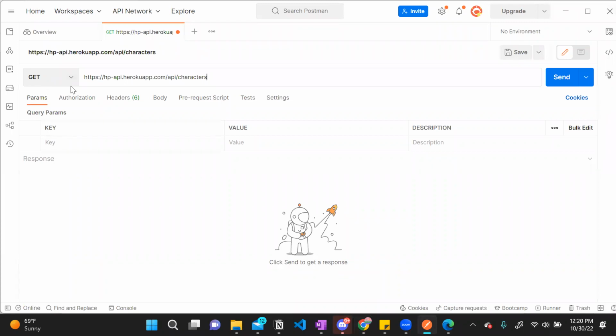So what we're going to do is we're going to get something. Obviously, it's HTTP, so we have to start with HTTP, and it's going to be from a website. So what do you want from a website? Okay, I want these characters from a website, right? So I put in the whole website, and I put in that I want characters. Let's send it.